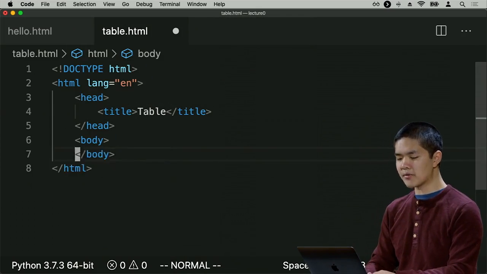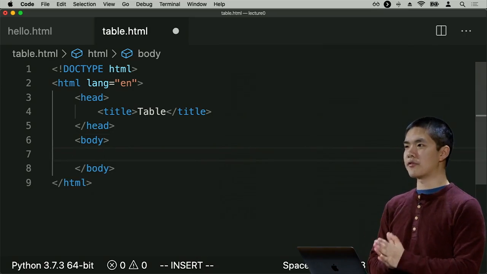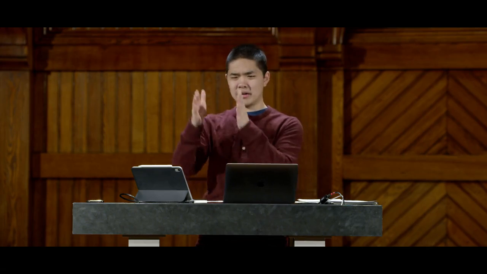And inside the body of this page now, there are a number of different HTML elements that we'll need in order to create a table. Because as you might imagine, a table is really composed of multiple parts. We have our big table, but each table is really just a sequence of individual table rows. And each of those rows is really just a sequence of individual cells of data within that table.